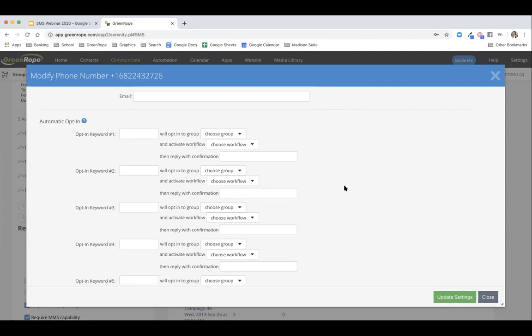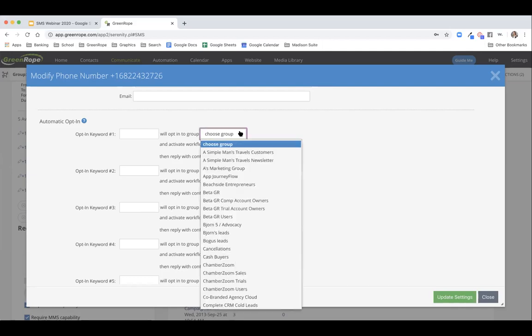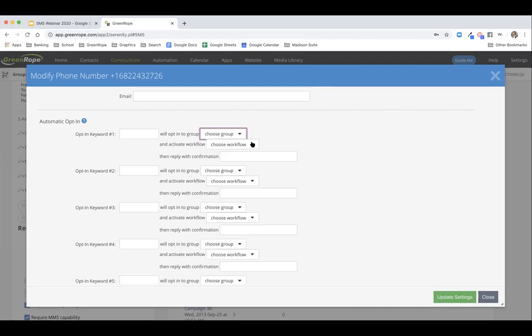The automatic opt-ins allow you to create specific keywords. If a contact were to respond with any of these keywords, you can add them into a specific group in your account, trigger a specific workflow to happen, as well as reply to the contact and thank them or respond to their message. Some of the common options, for example, if they say yes to opt-in, you can then add them into a specific hot leads group or activate a workflow for additional follow-up. Then you can also respond with appreciating their outreach and take it from there.